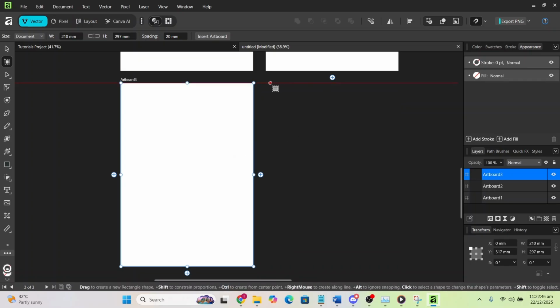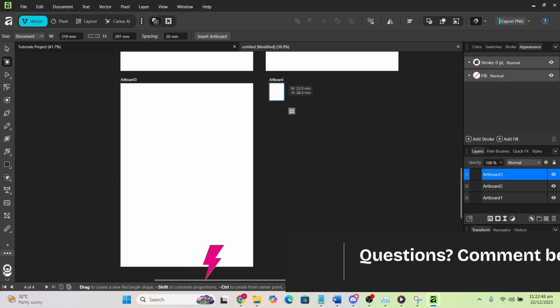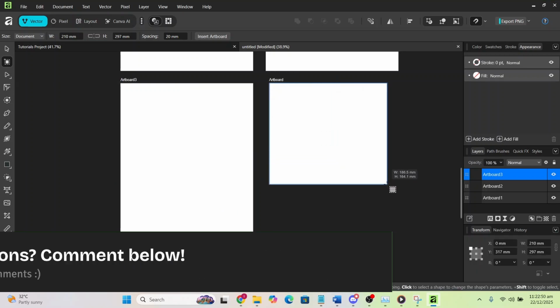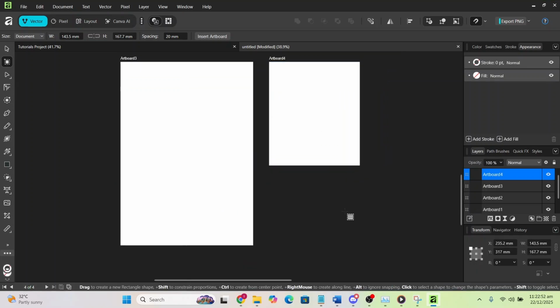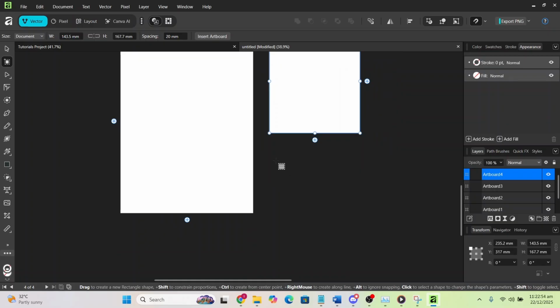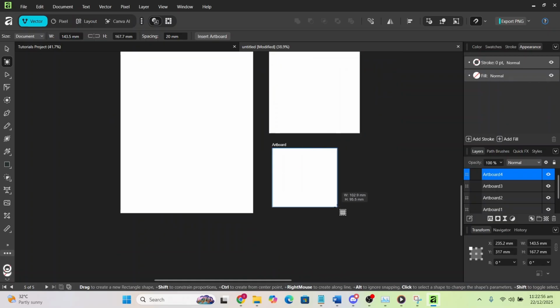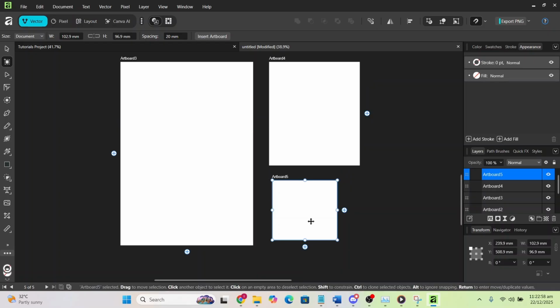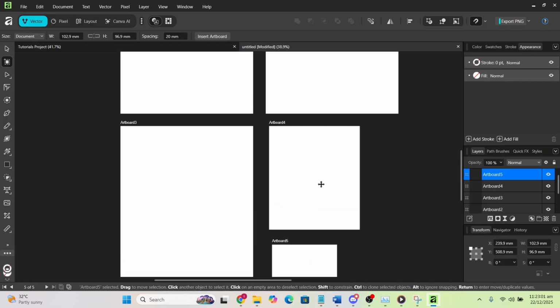I can come here and click on this and then just drag out an artboard of any custom dimension I want. You can create one anywhere, so I can do one here as well, as you can see, and you can go ahead and resize these at any time.